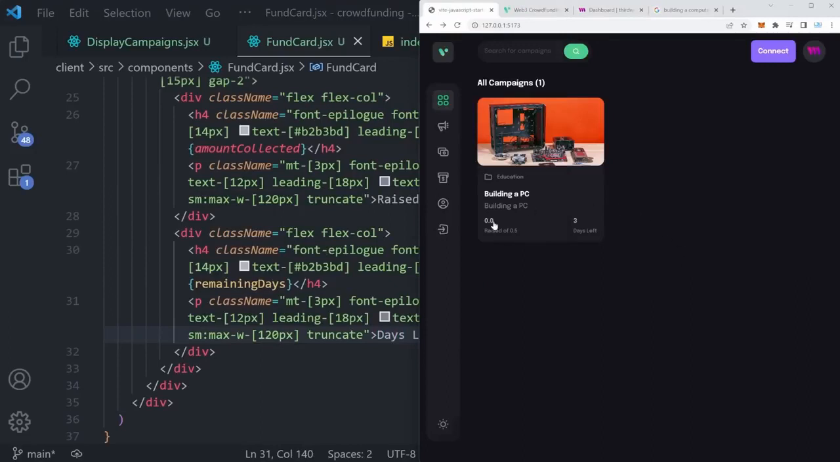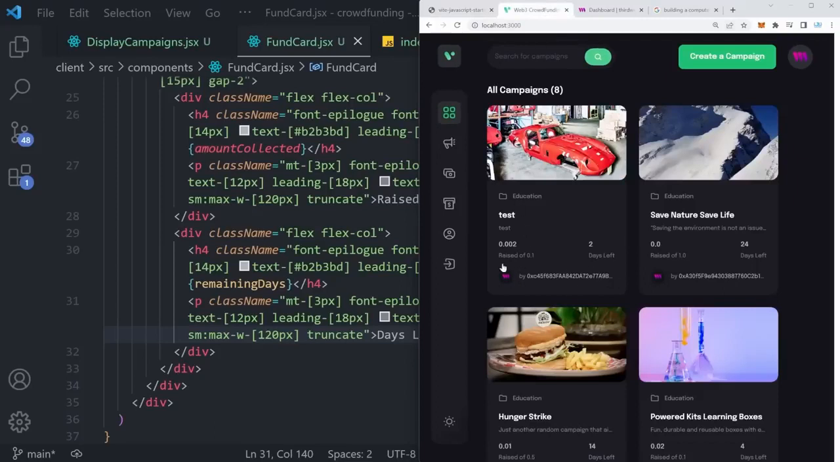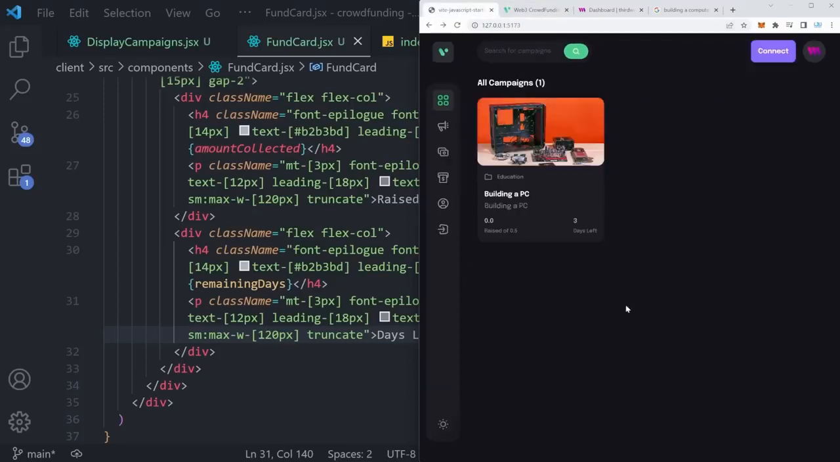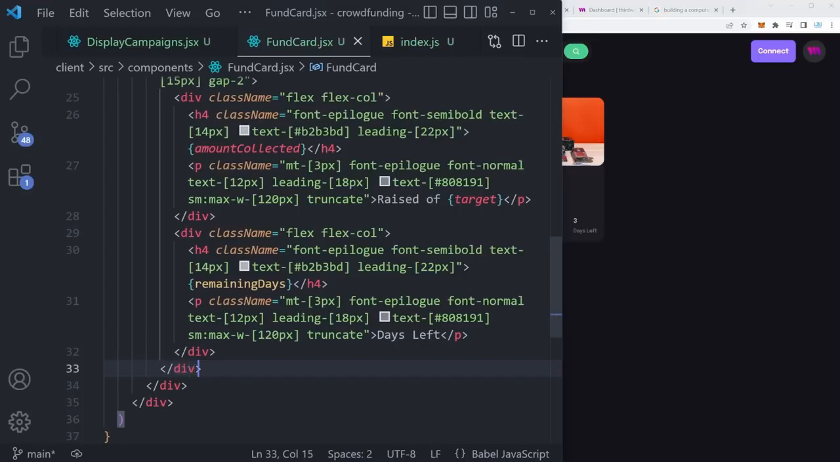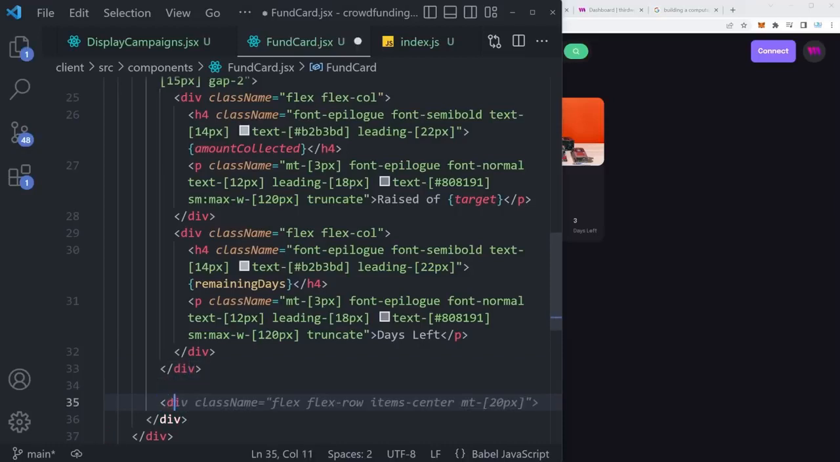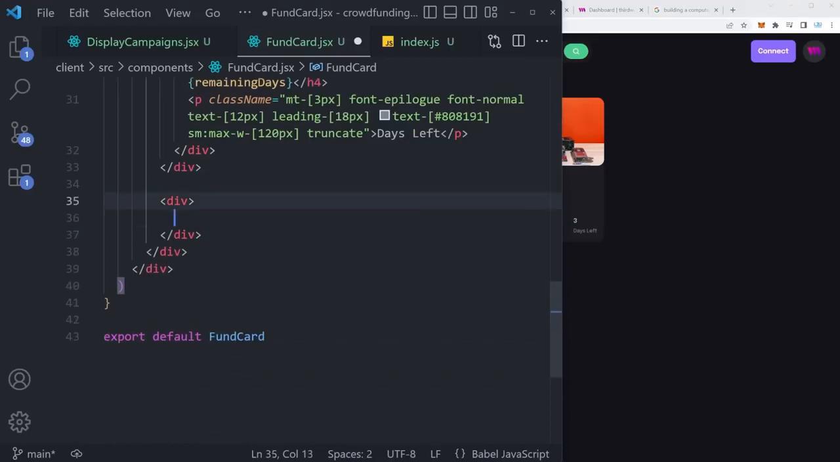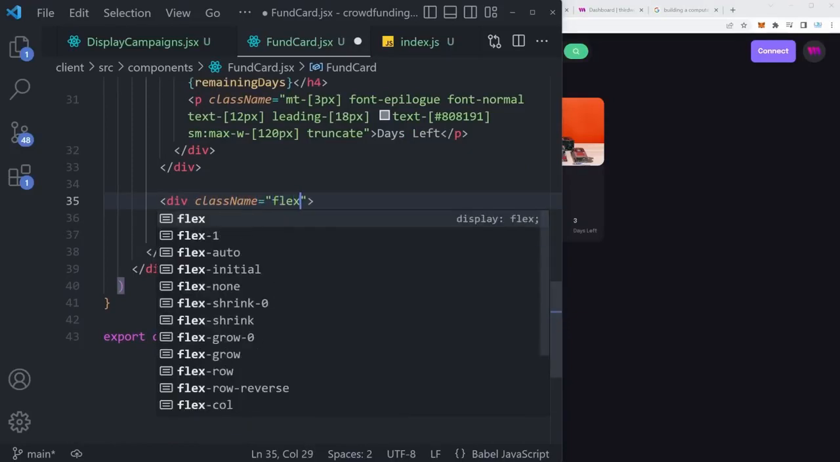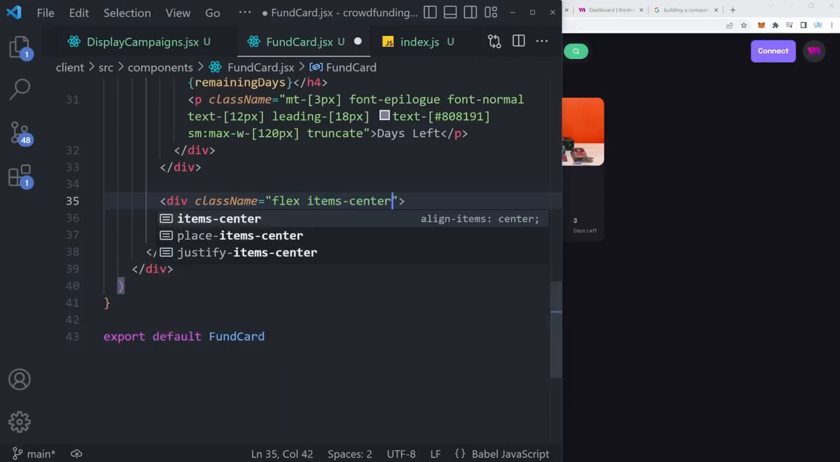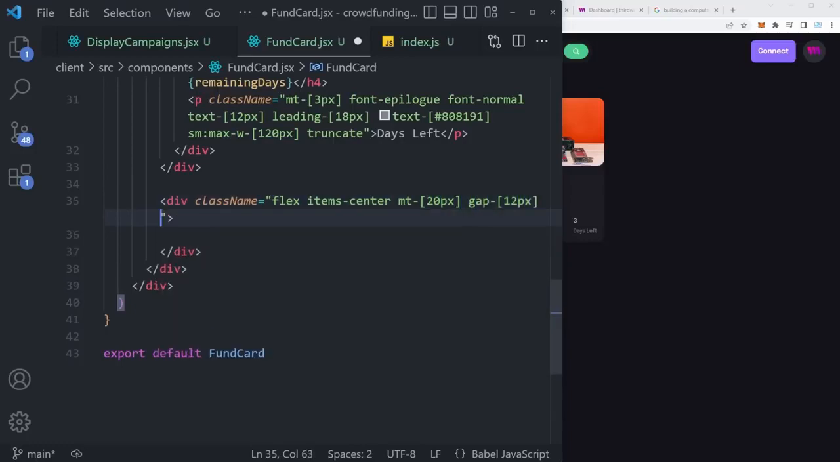If we now save this, this is looking great. 0.0 raised of 0.5, 3 days left in building a PC card. We're almost done. Now we have to focus on showcasing the owner of this campaign. So that's going to be one div below and our final div. This div is going to have a class name equal to flex items-center, margin top 20 pixels and gap 12 pixels.